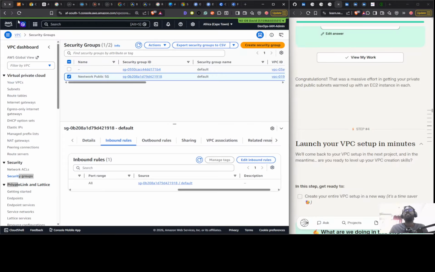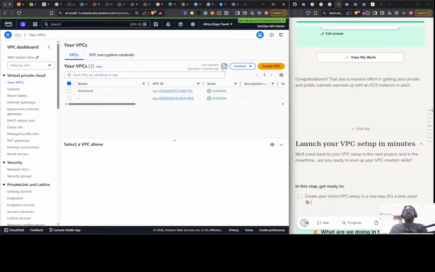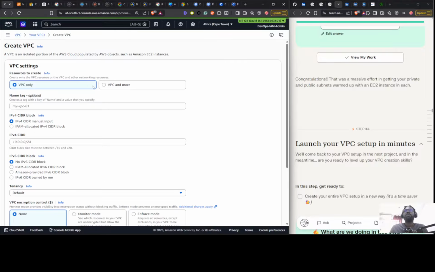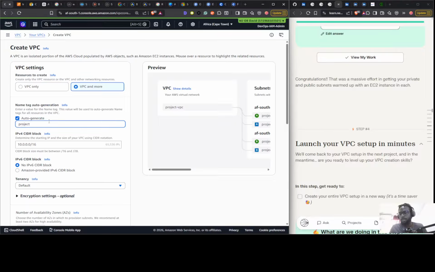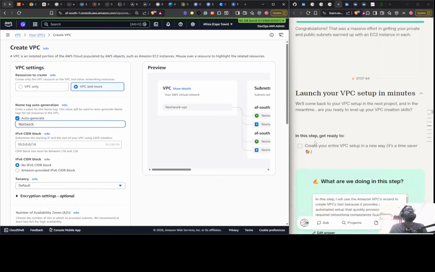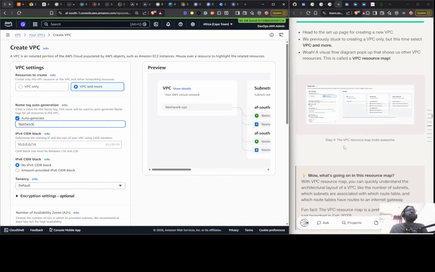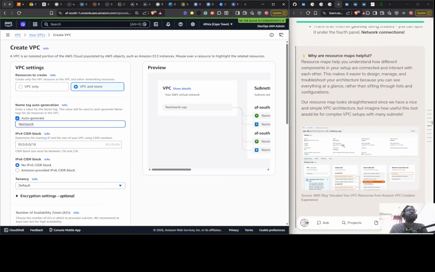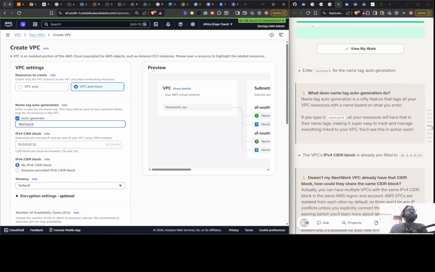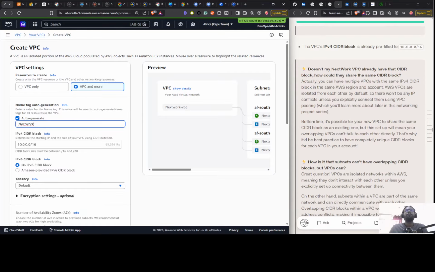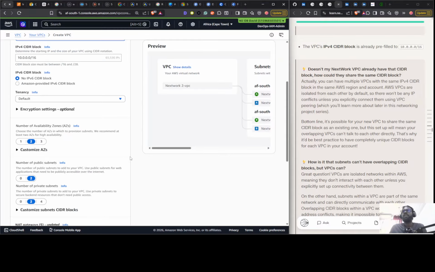And then the next one is we're going to set up a VPC from scratch. And this time we're going to use this one. I'll just call it network. I'm supposed to give it a different name. Just give me a new name. I'll just call it network x2. And yeah, I'll just leave this as it is.